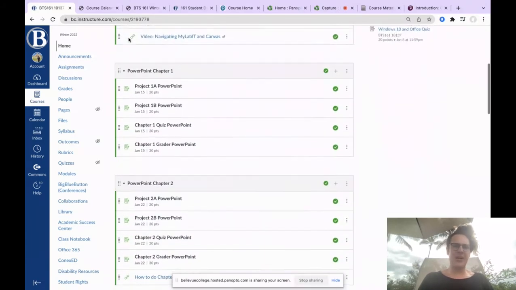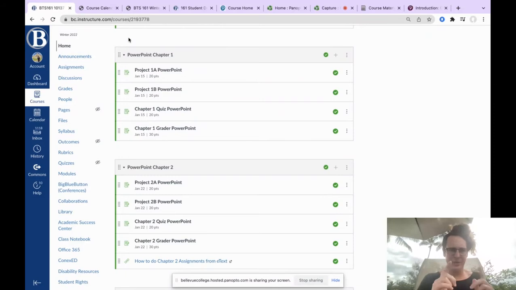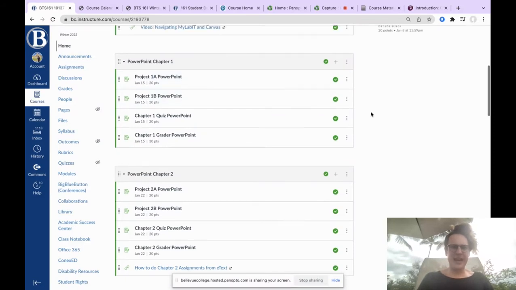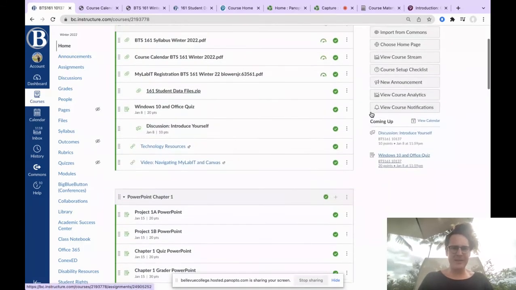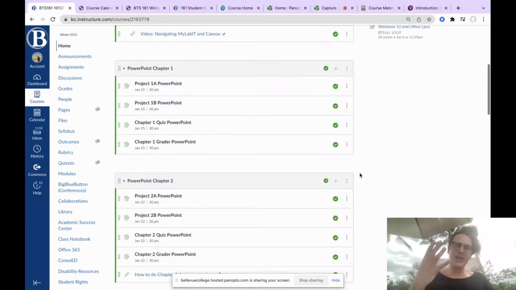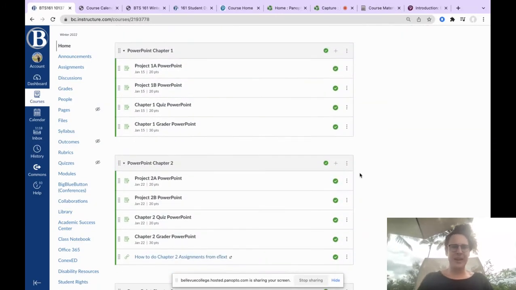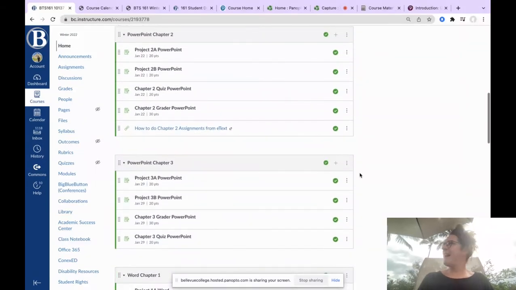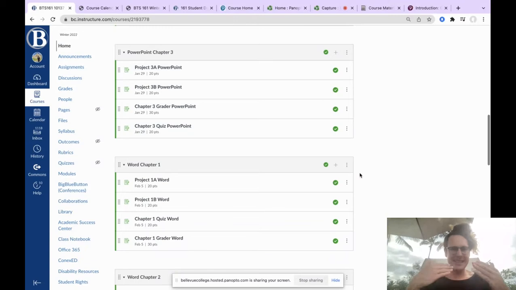And as I scroll down, this is our Canvas course calendar right here, and you'll notice that you do have a couple items that are due this weekend. We'll get to that in a moment, but usually we'll just have 4 assignments every single week. And we follow a pretty standard, pretty organized weekly schedule.